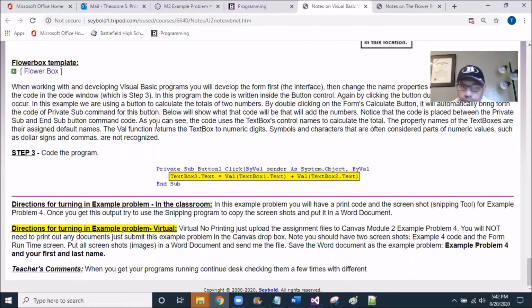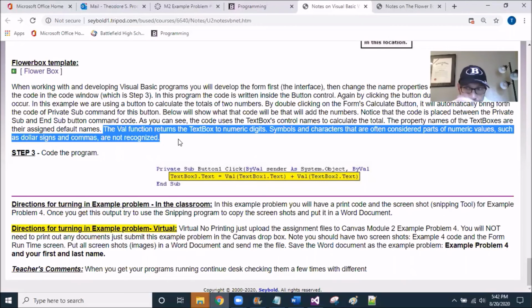What's the VAL, value? I'm going to talk about this more in my next example problem, but I've highlighted here, a value function returns a text box to a numeric digit. The program doesn't know what the text box is, and in some sense, its definition right now is text, like a string. So we're telling the math formula here that this text box is a value. The text box is wrapped in parentheses, so it's a value. Whatever it's going to input is going to be a value. And obviously, you understand the plus symbol. So we have text box 1 plus text box 2 will equal text box 3.